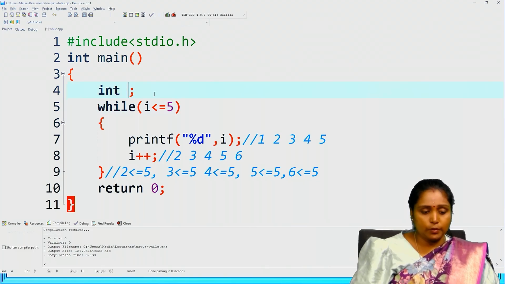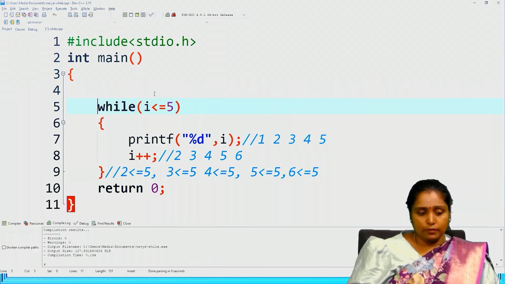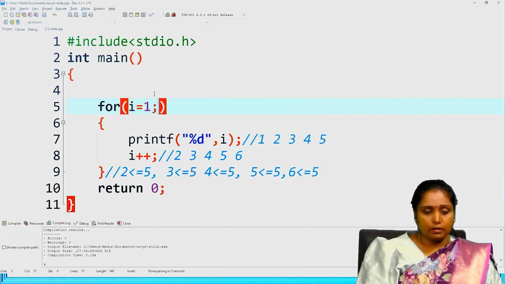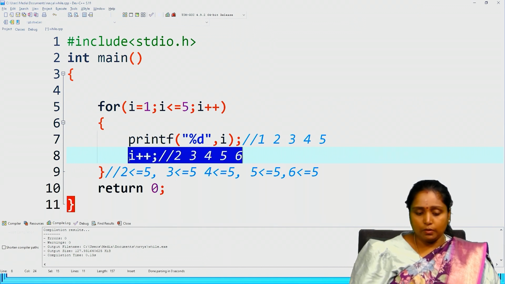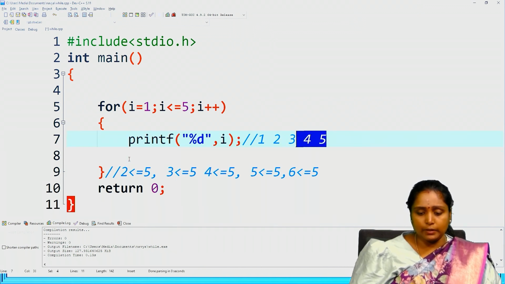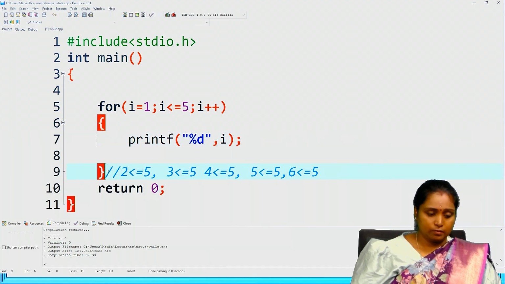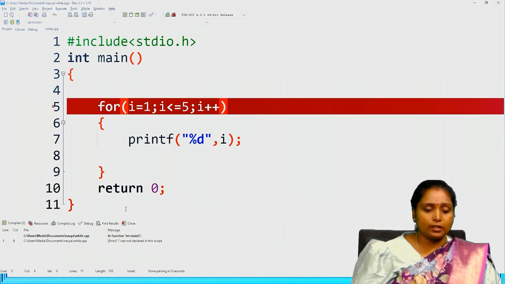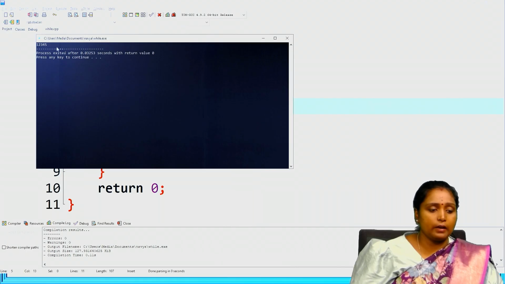So no need of this one also. We can directly write for I equals to 1, I less than or equals to 5, I plus plus. So I plus plus is also not needed separately because it has come in the same line, right? So when I execute this statement, see 1, 2, 3, 4, 5.